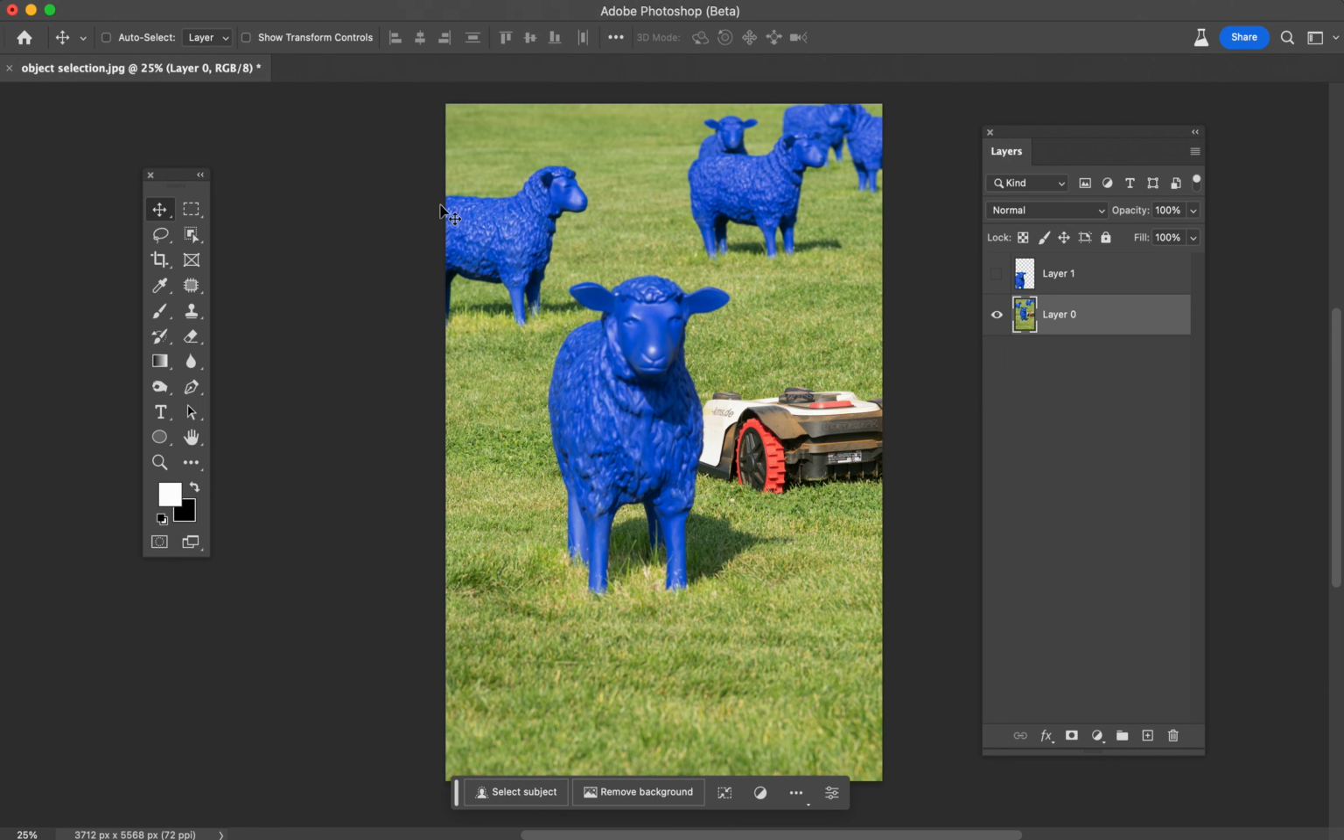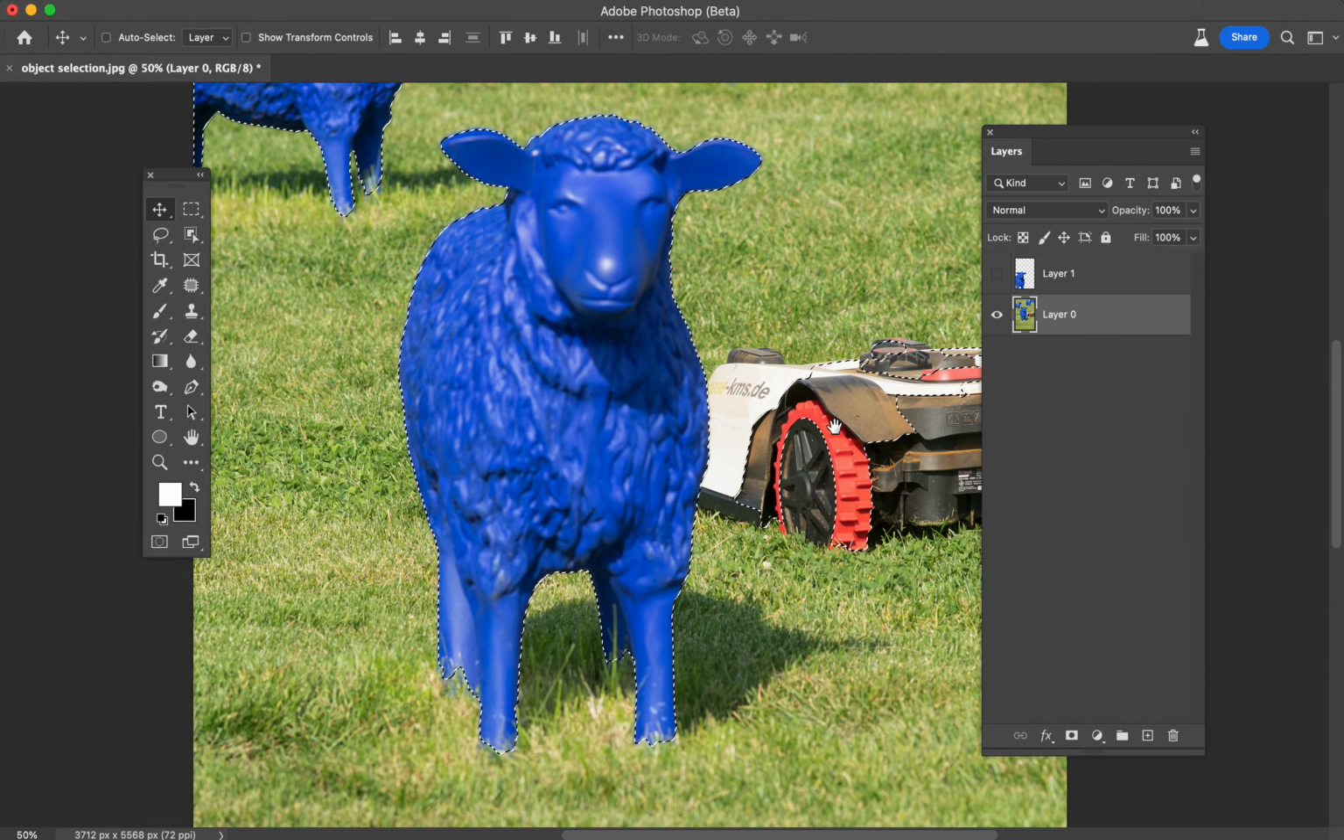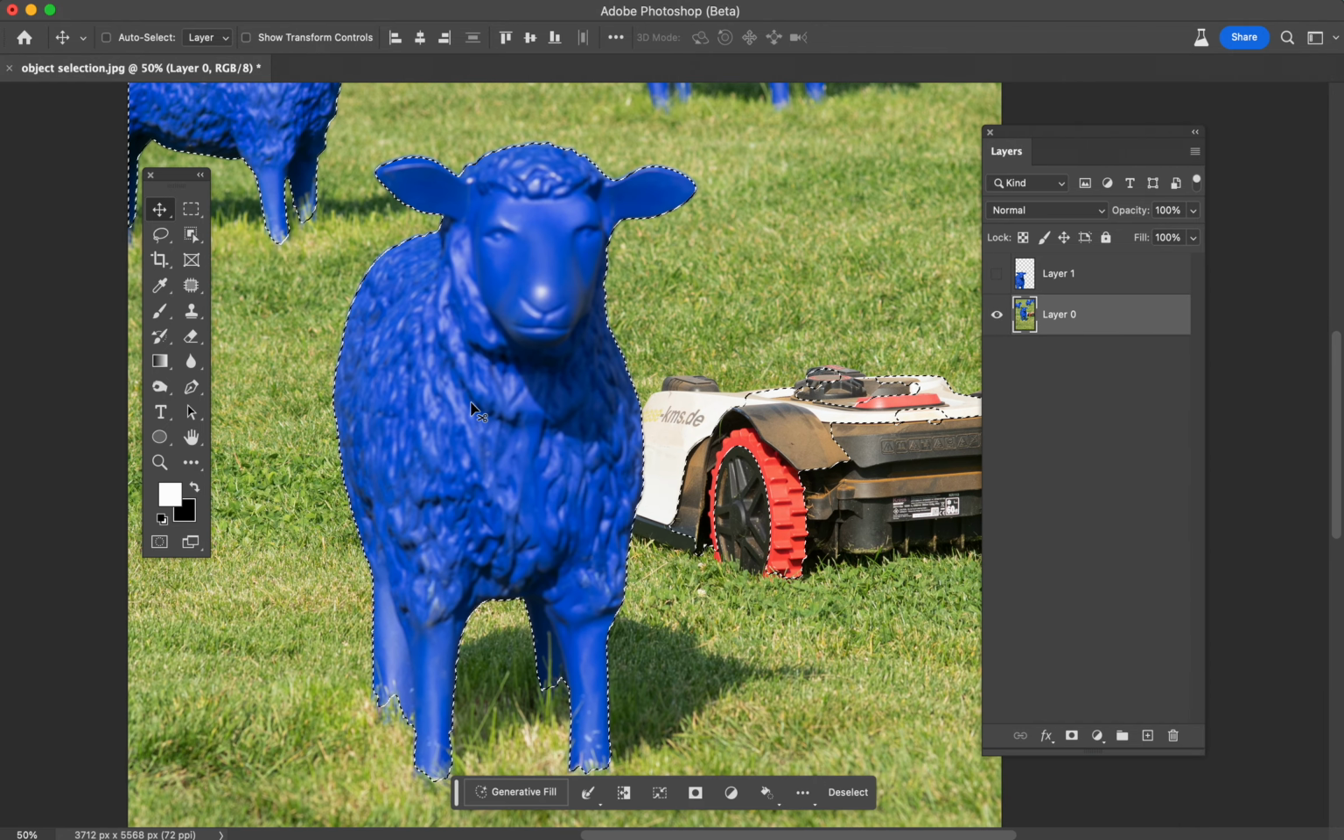So we'll click on Select Subject, or you can go up to Select up here and go down to Subject. And let's see, Photoshop again. These two are in the foreground, and some of this. So it got a little bit too much, right? I didn't want this sheep or any part of this lawnmower here. So Photoshop did this perfectly. I don't have to make any adjustments, but I need to remove parts of my selection.